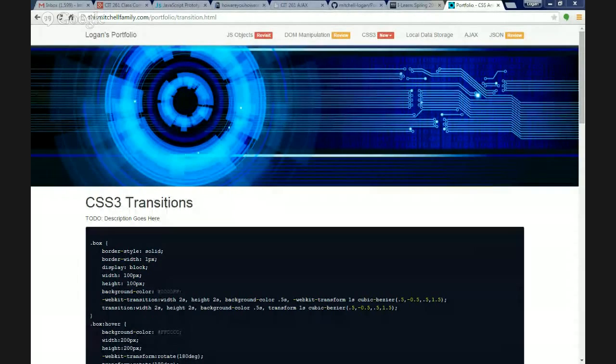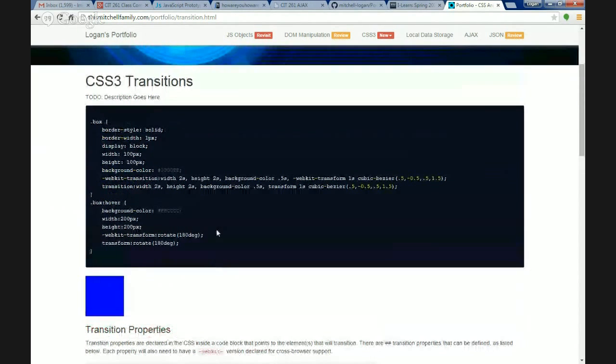Sorry, there's no description here yet. This site is live on thismitchellfamily.com/portfolio. You can also go to my GitHub to check it out, to download it yourself if you'd like to play around with it. So what we got here, this is some basic stuff. This is off of, I think it was off of Mozilla Development Network, but similar stuff exists on W3 schools.